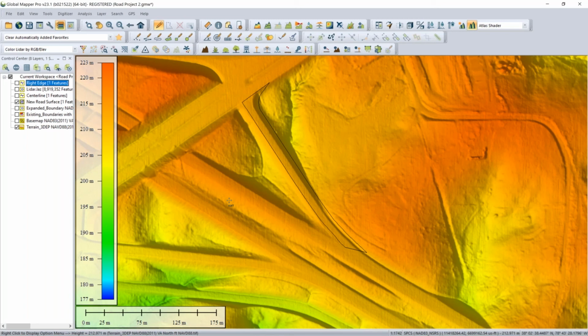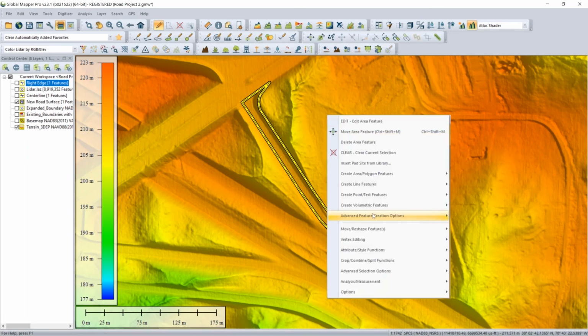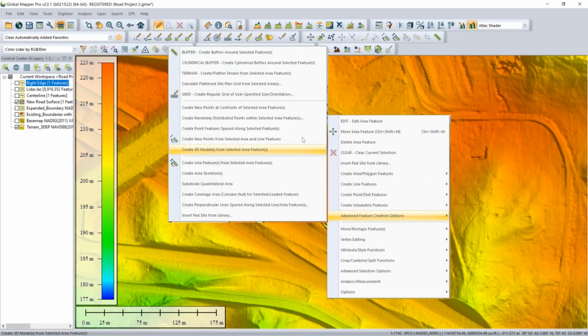What I'm going to do with this simulated area is to create a modified surface. I'm modifying the edge, and I'm going to do that by first selecting the polygon. I'm going to right click. I'm going to go to advanced feature creation options, and towards the top here is the option to create a flattened site plan grid. Now, this is very often used for construction sites, but in this context, it will also work for this road alignment.